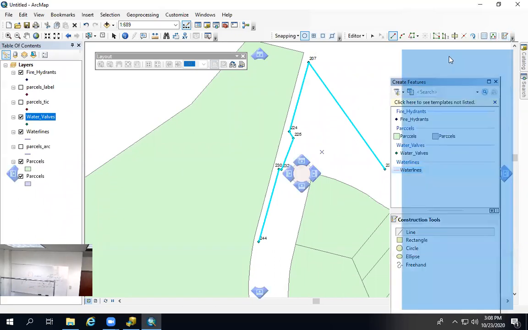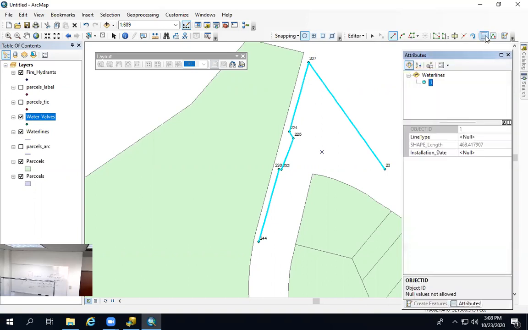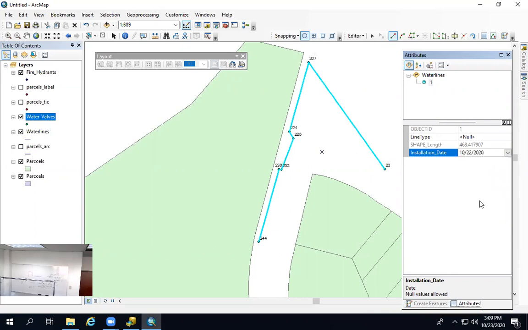Okay? And talking about creating features, we now have this selected line here. Let's add some values to its attribute table. So we're going to find here another button called attributes. Click on it. This is my first item in the new water lines layer that I created. And I can now go ahead and add some values. For example, the installation date, I can add today's date. It was installed yesterday.